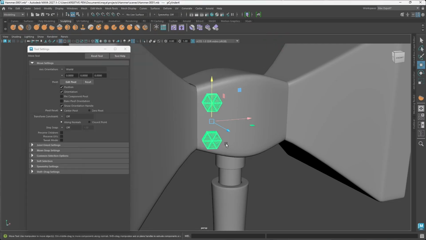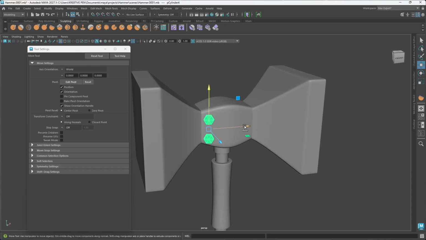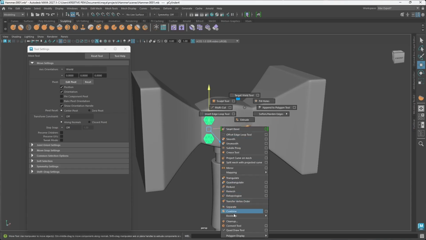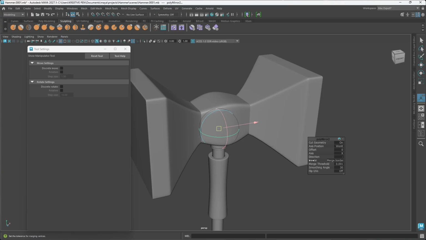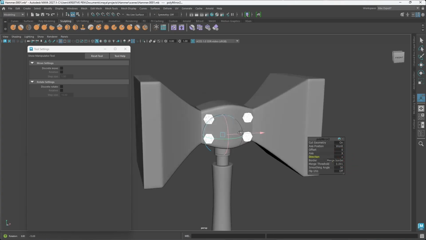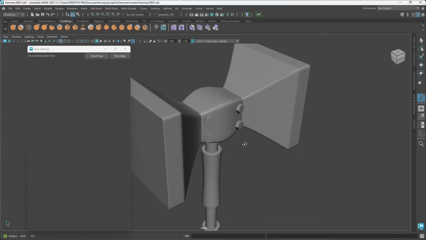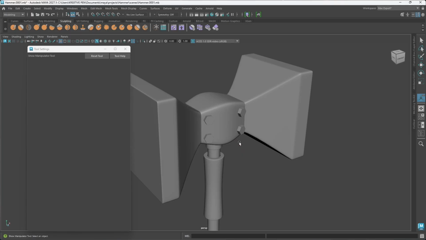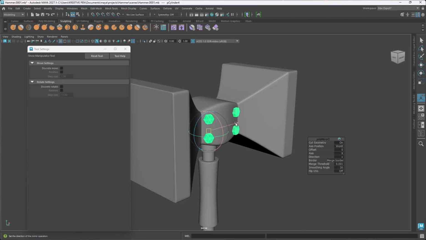So let's close it. Now we're going to mirror this over to the other side. So this is the X axis. So we're going to shift right click and go to mirror, and this is going the other way around. So we can come down to the direction and set the direction to plus, and that's actually going to work well for us. Now we can click off. Now this time we need to mirror this to the back right here.